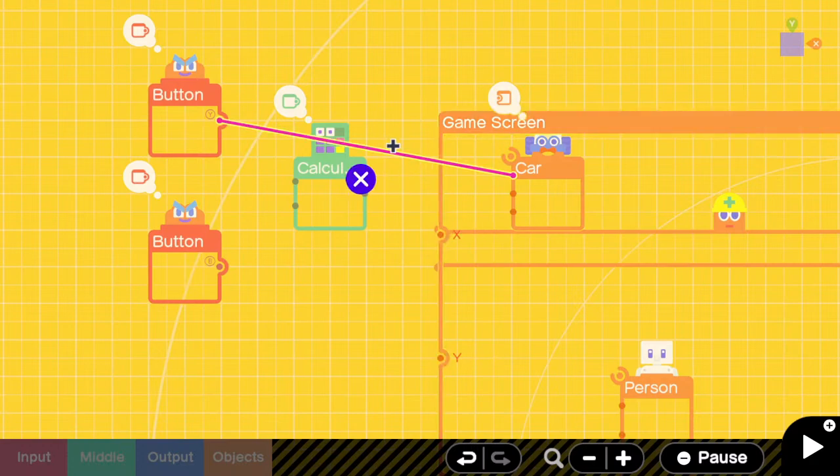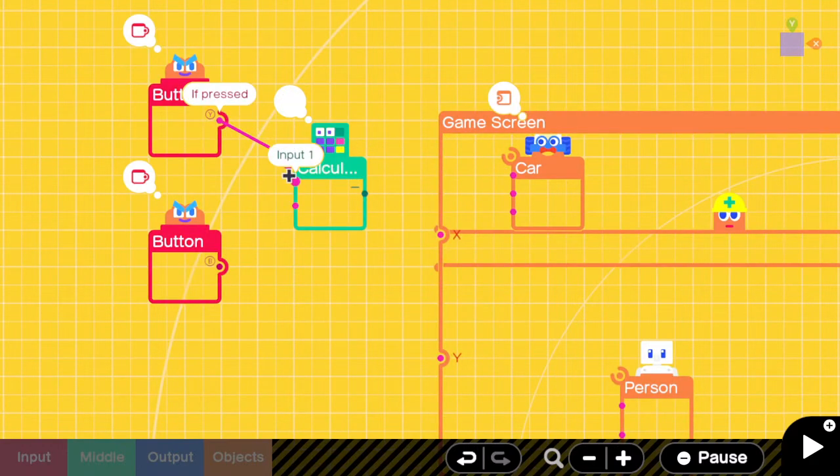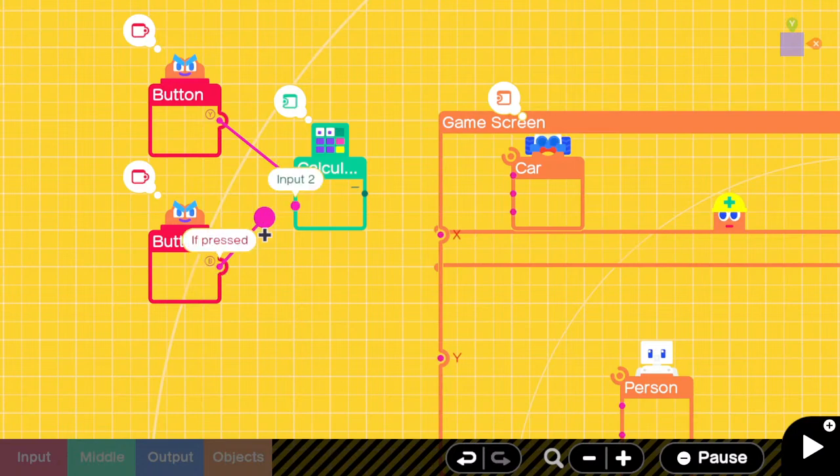But just forward isn't enough. But if we subtract those two, then if we're not pressing Y and we are pressing B, this will be negative 1.